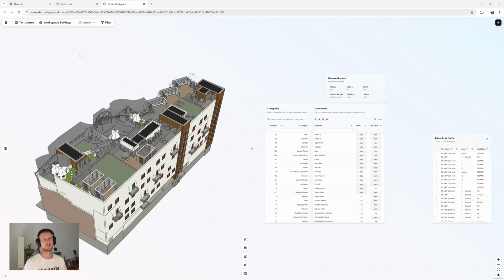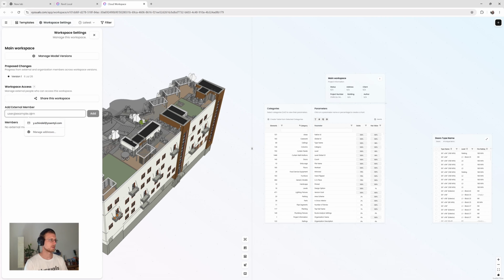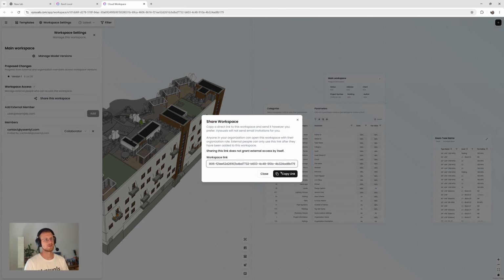So to share this workspace with an external person now, you come over to workspace settings, then you say add external member. I'll add that, and it's listed as a collaborator, which is a person who is able to propose changes to the data of the model, but not make changes to the canvas layout or to the charts. And then you can say share this workspace. That gives you this URL that you can send via email or Teams or however you like to that other person.